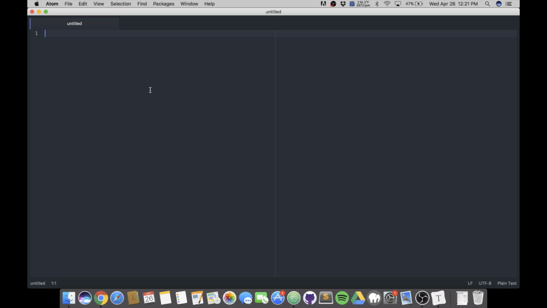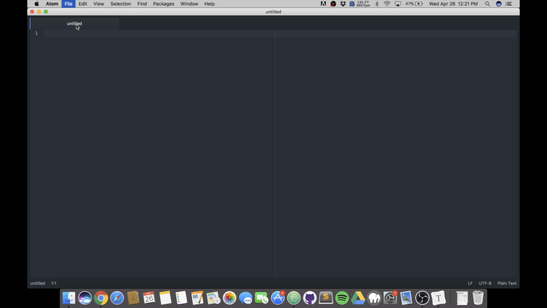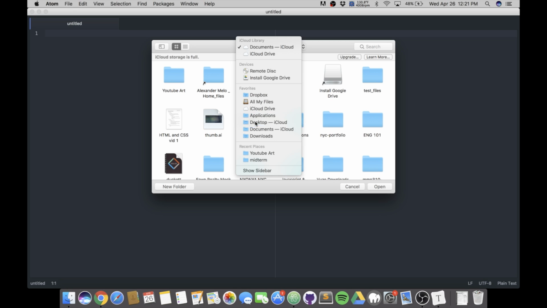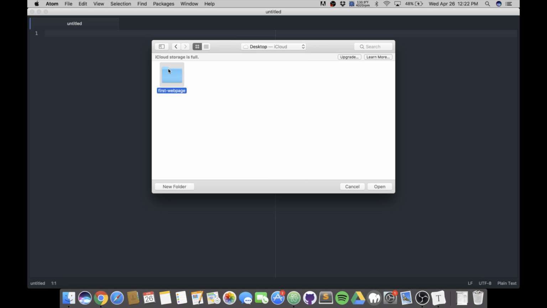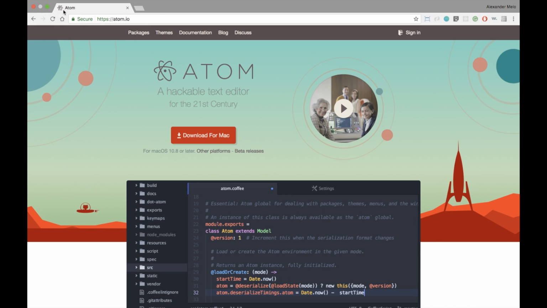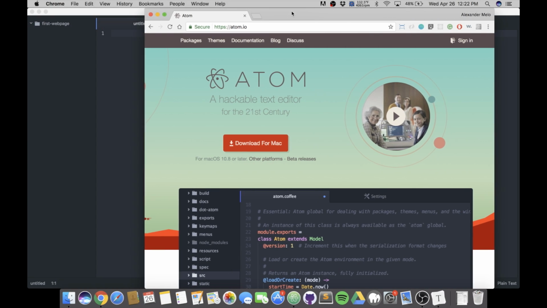First thing, let's set up our actual working space. Let's open that folder that we just made. I'll go into File, Open, Documents, put it on my desktop, and I open up first web page. You know you did that right when you have first web page right here. Second, I'm going to go into my Google Chrome and do a split screen.